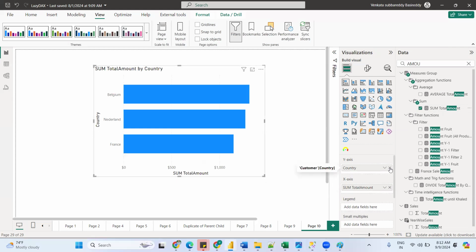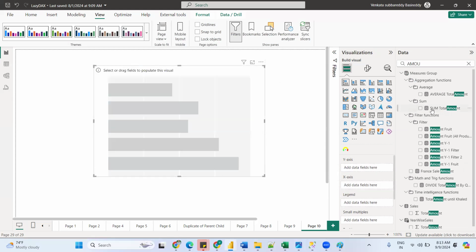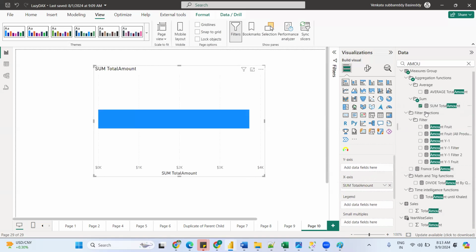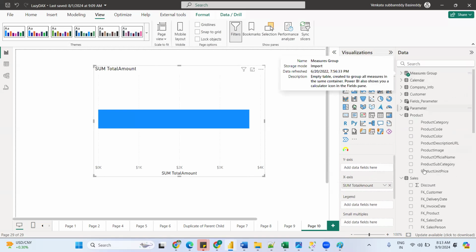So we are trying to create the x-axis, and we want to swap it. Let's see whether it will work or not. So I am trying to add a measure to the y-axis. See, it is not taking it. We are unable to drag and drop. The y-axis always requires only a column; measures are not supported. Okay, understood?